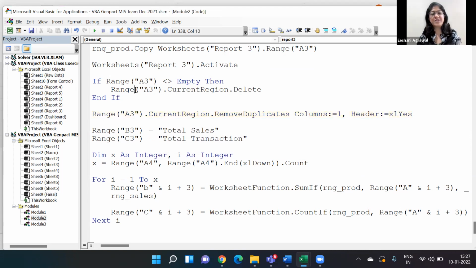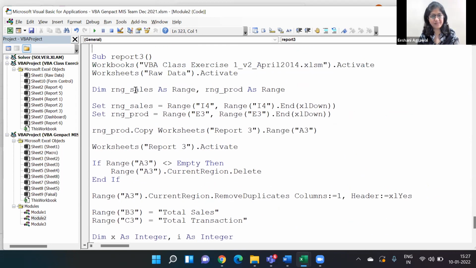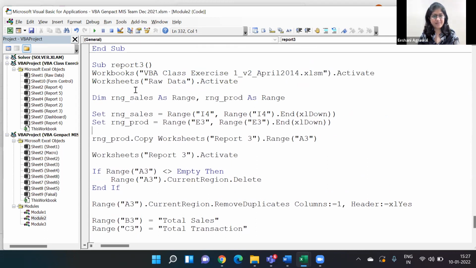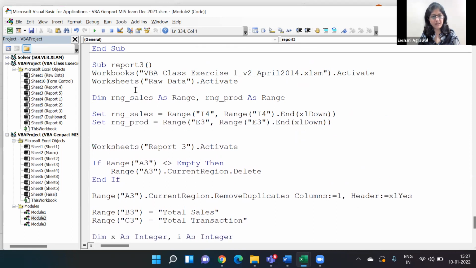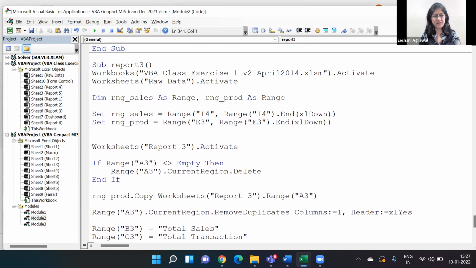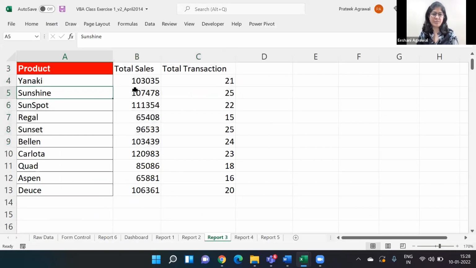Wrong placement. So I'll put this line of copying and pasting after this deletion part. F5. Now it will work. Okay.